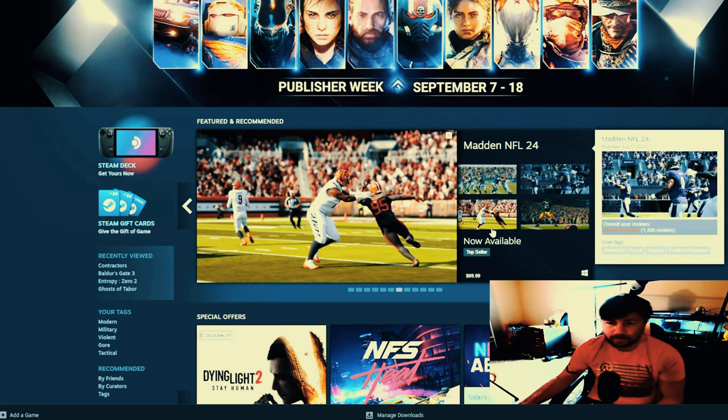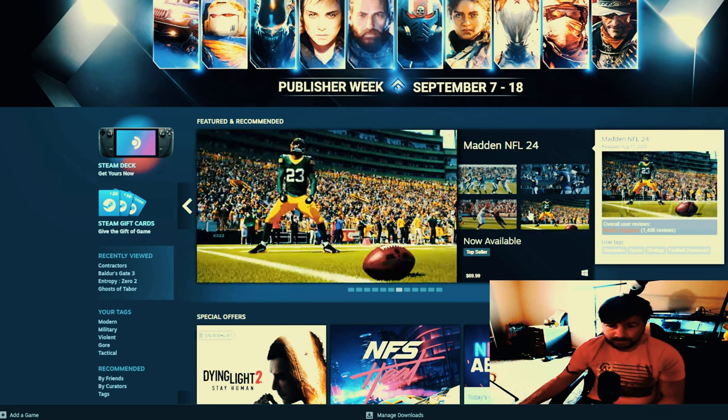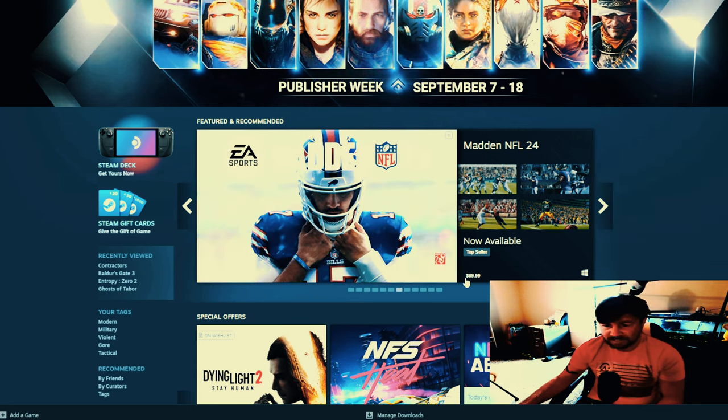Next, Madden 24. I'm not a fan of football, but I mean, the graphics look fairly decent, the graphics engine, and I've heard some good things about it. $70 is still a ripoff. This should be $60, but you know, that's how it is.